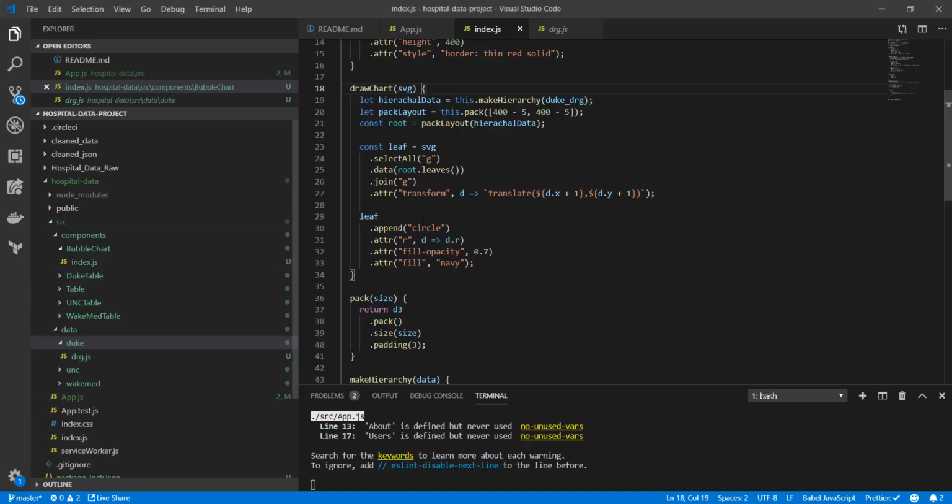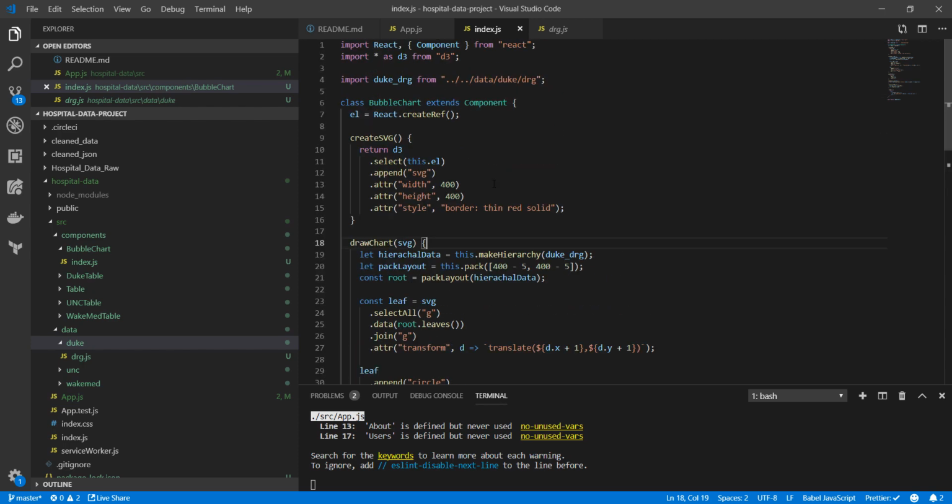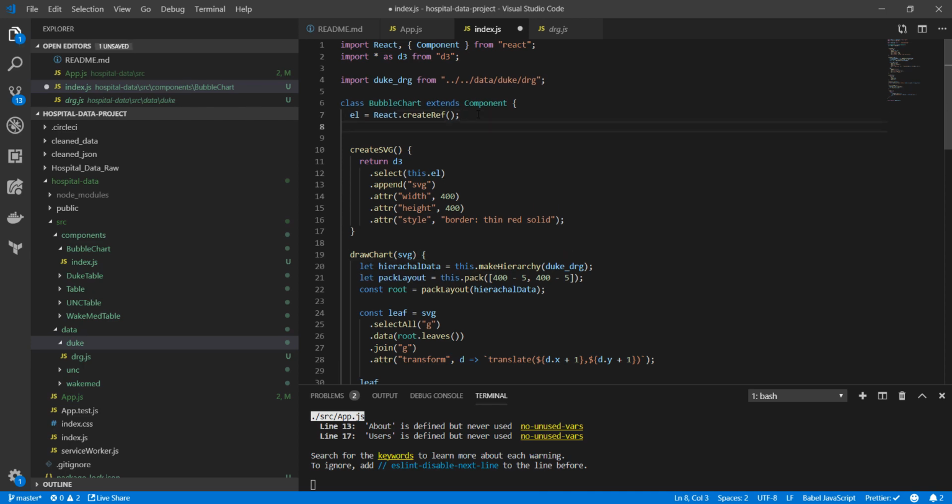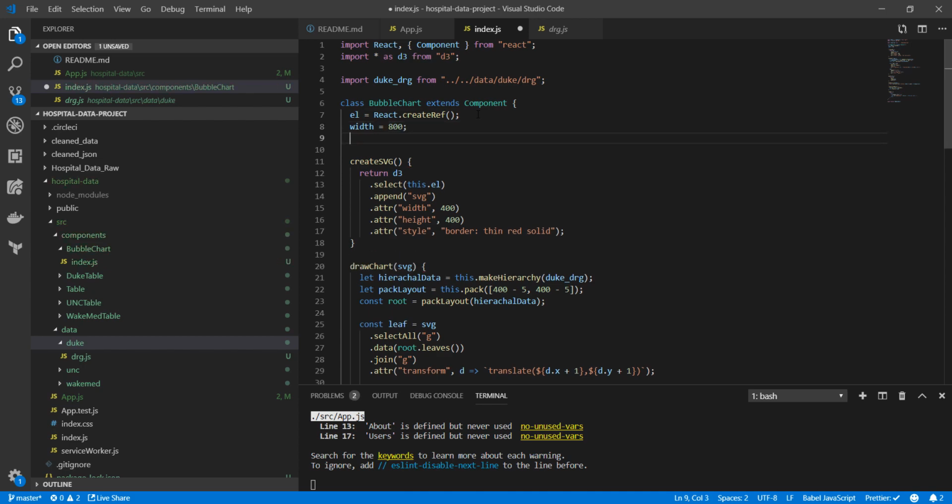Now we need to get the next set of data. We need to get the UNC data in here. I want to draw a bigger chart. And so let's make some things variable here. Something a little easier to plug in, something that we can manipulate. So let's just set a width equal to, let's not do 400. Let's double that at least. So let's do 800. Let's do a height equal to 600.